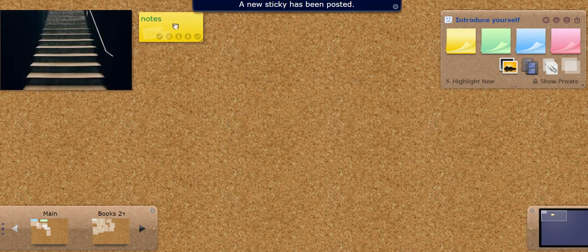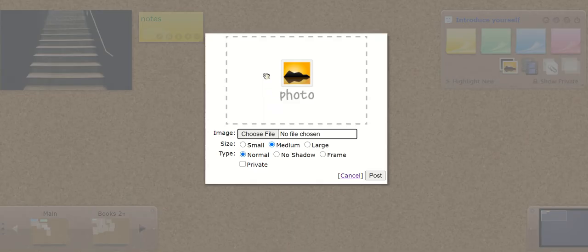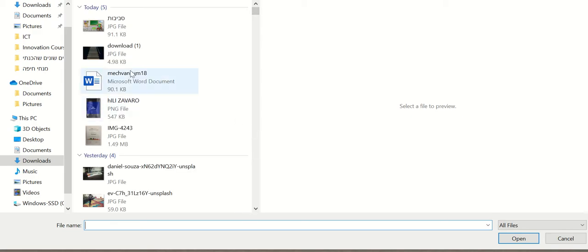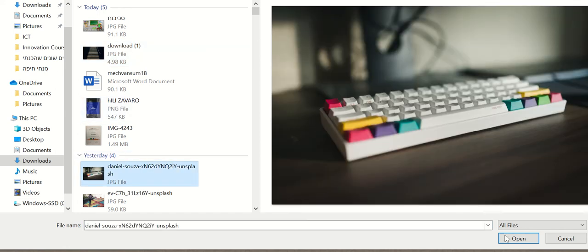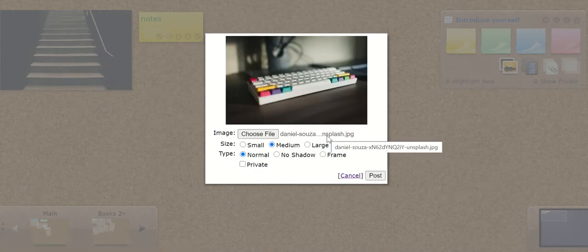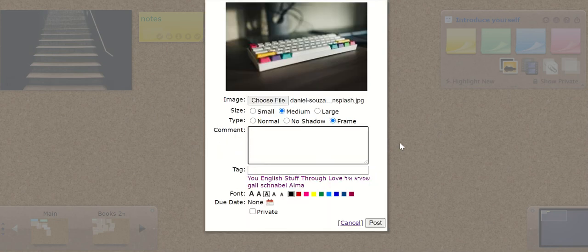But what if we want them to upload a picture and say something about the picture? Then we need to teach them to add a frame to the picture. So this is how we do it. We drag the picture icon, we click choose file, and let's say we choose this file or this file. And then we go to type, and we tick this box, frame. Again, it's type, frame. And now we have a box and we can write something about the picture.